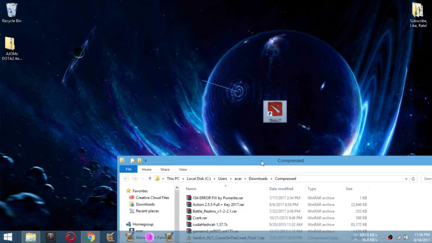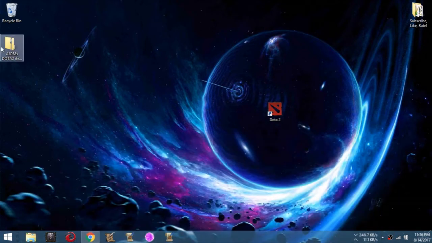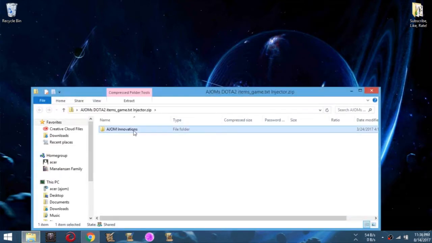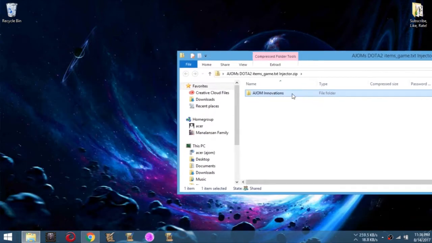After downloading the injector, extract it anywhere you want. In this demonstration, I will extract it on the desktop.